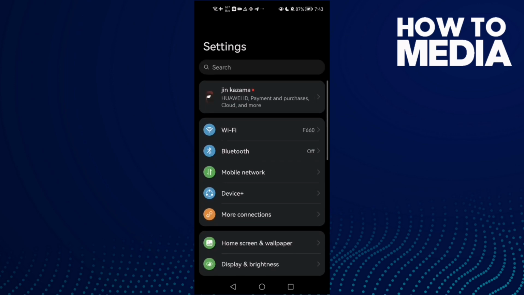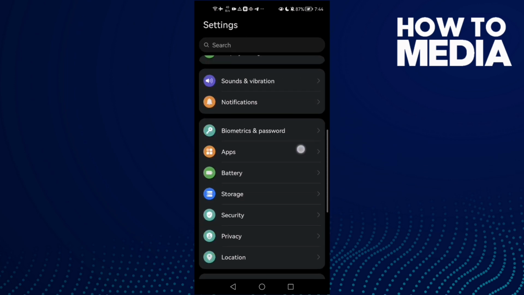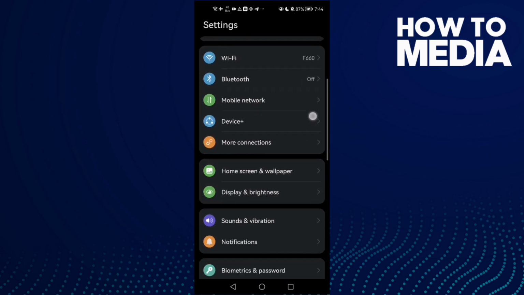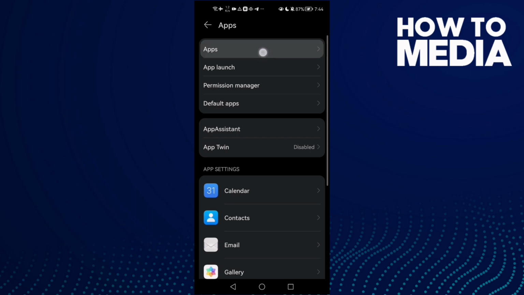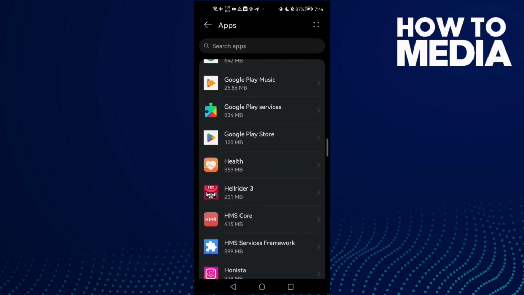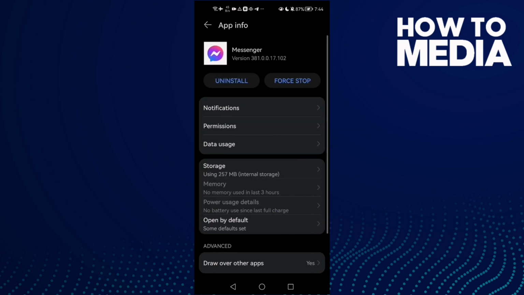First, open settings and then just scroll until you find this one, apps, and then press apps again. Now just select any app you want, like Messenger, and here you will find permissions.